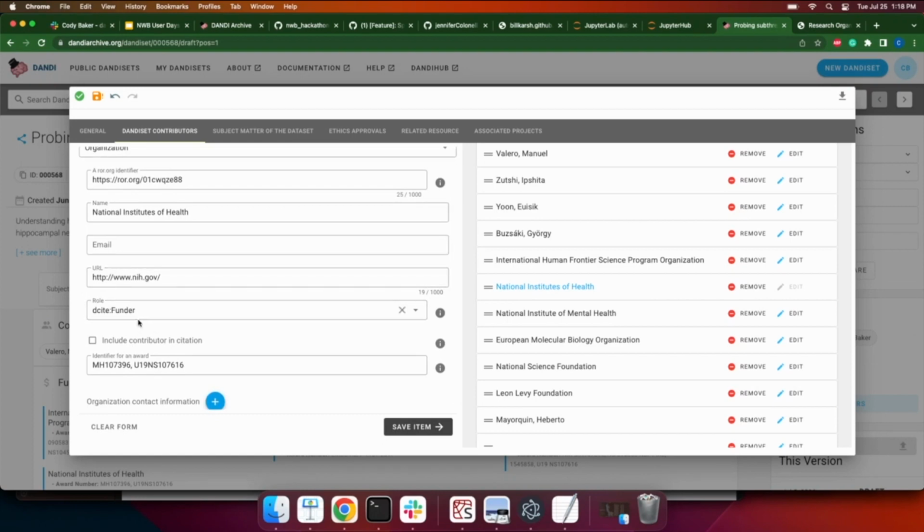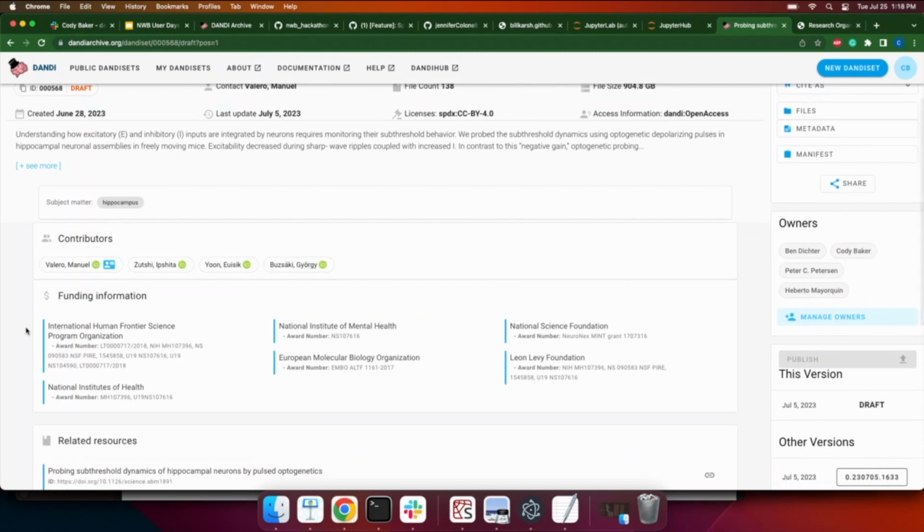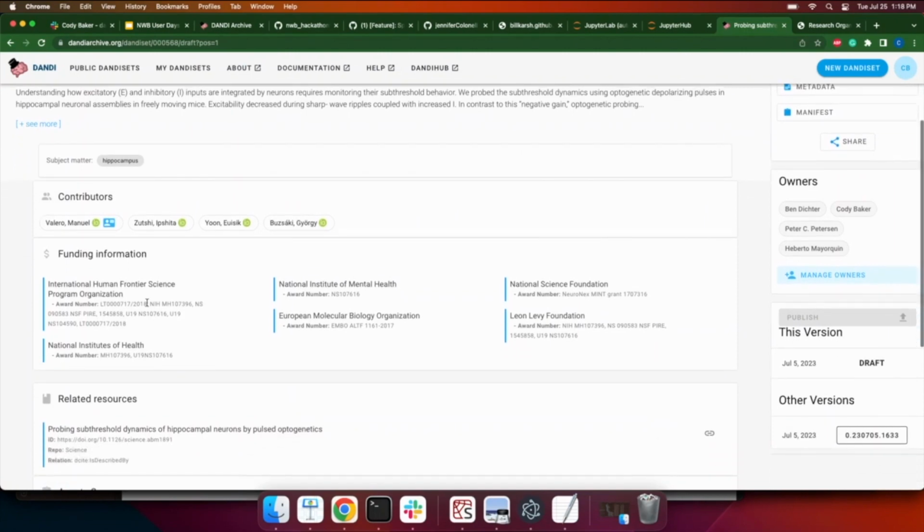That is important. And also it's important to include the actual identifiers, the grant numbers from these organizations, if you have them. If it's foundation funding, maybe you won't have a number. But that's important because then on the main page of the DANDI set, they actually get displayed. And those funding organizations really like that because when they go and look at a DANDI set, they can see, oh, this is great. We funded this.